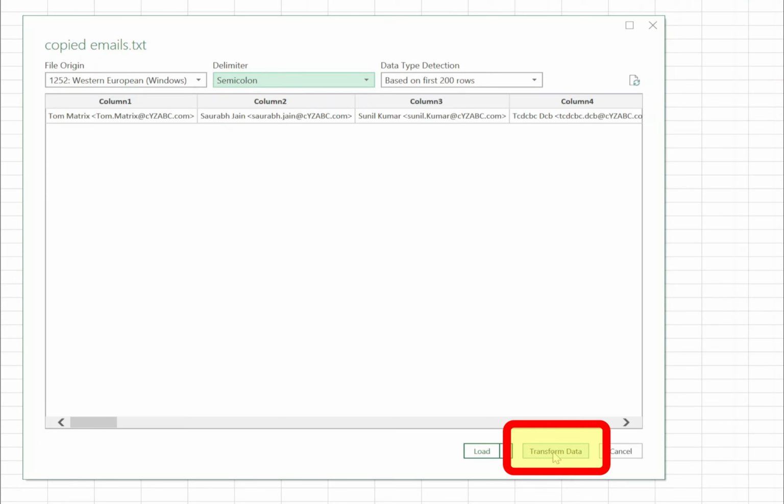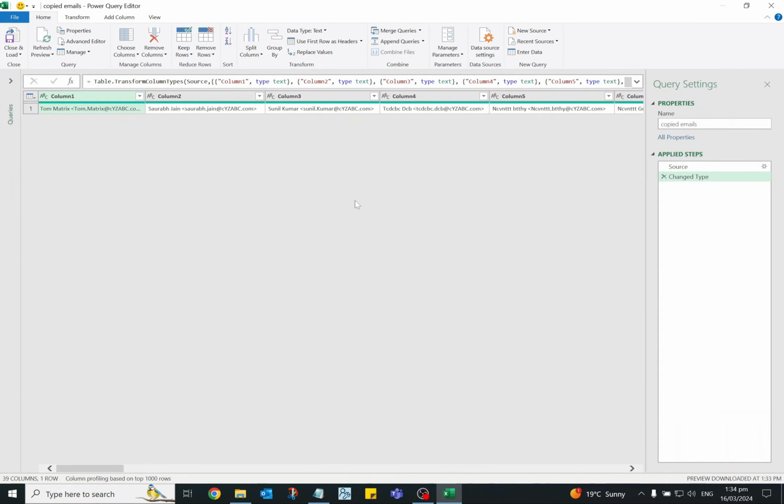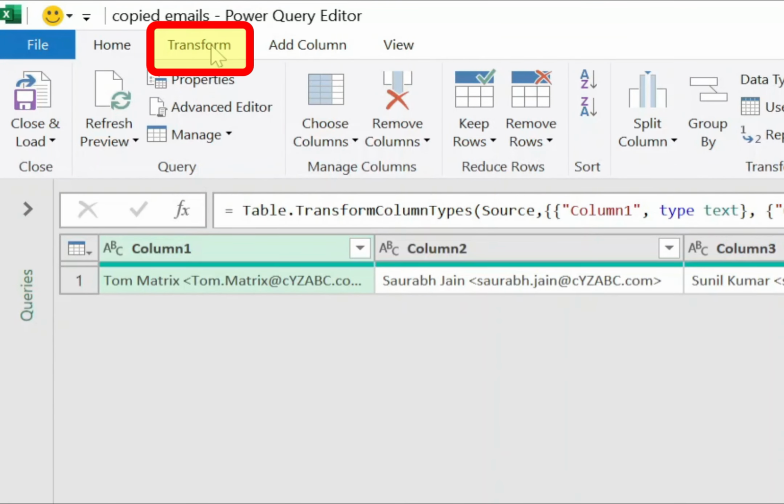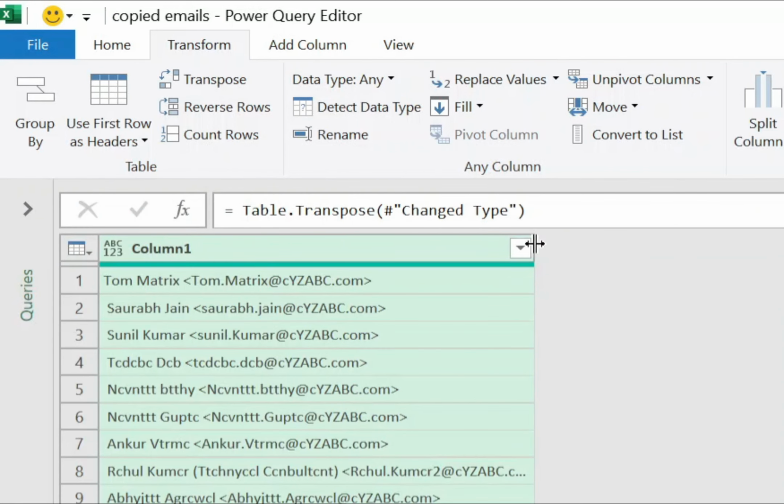Now click on the Transform Data button. It will open the Power Query Editor. Now go to the Transform tab and click on the Transpose button. All the data is converted from columns to rows. Now the name and the email ID are separated by the less than character.